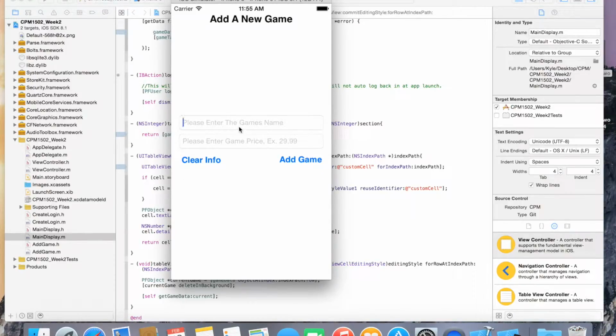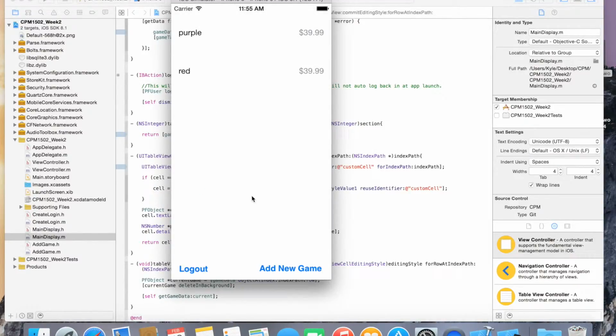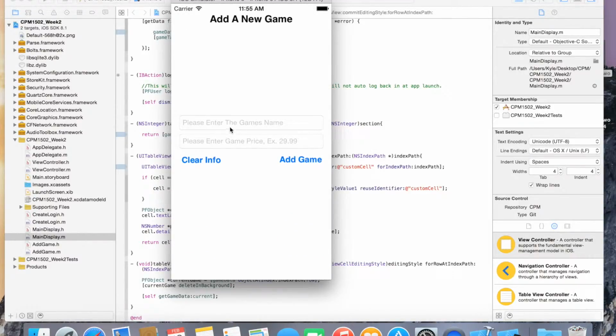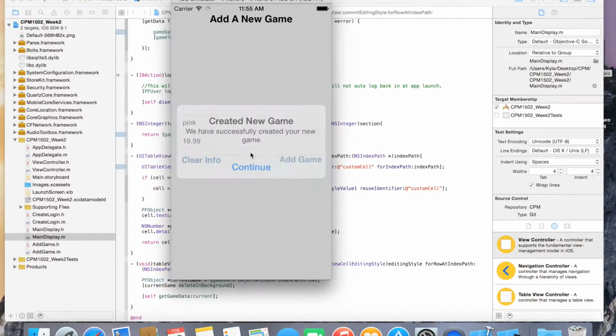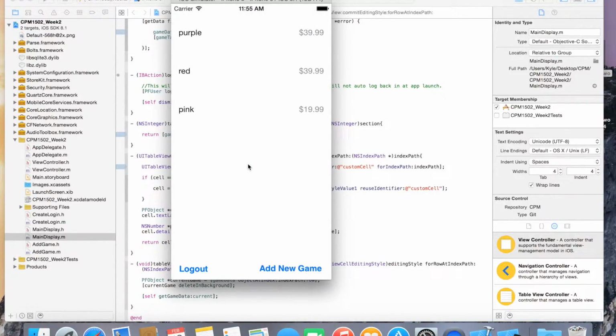Let's add a couple more. Red, 39.99. Successfully added. And let's add one more. We'll add pink in. That'll be 19.99. So as you can see, I create the data that we needed. It's user restricted. It reads in the user restricted data. It lets you log out.